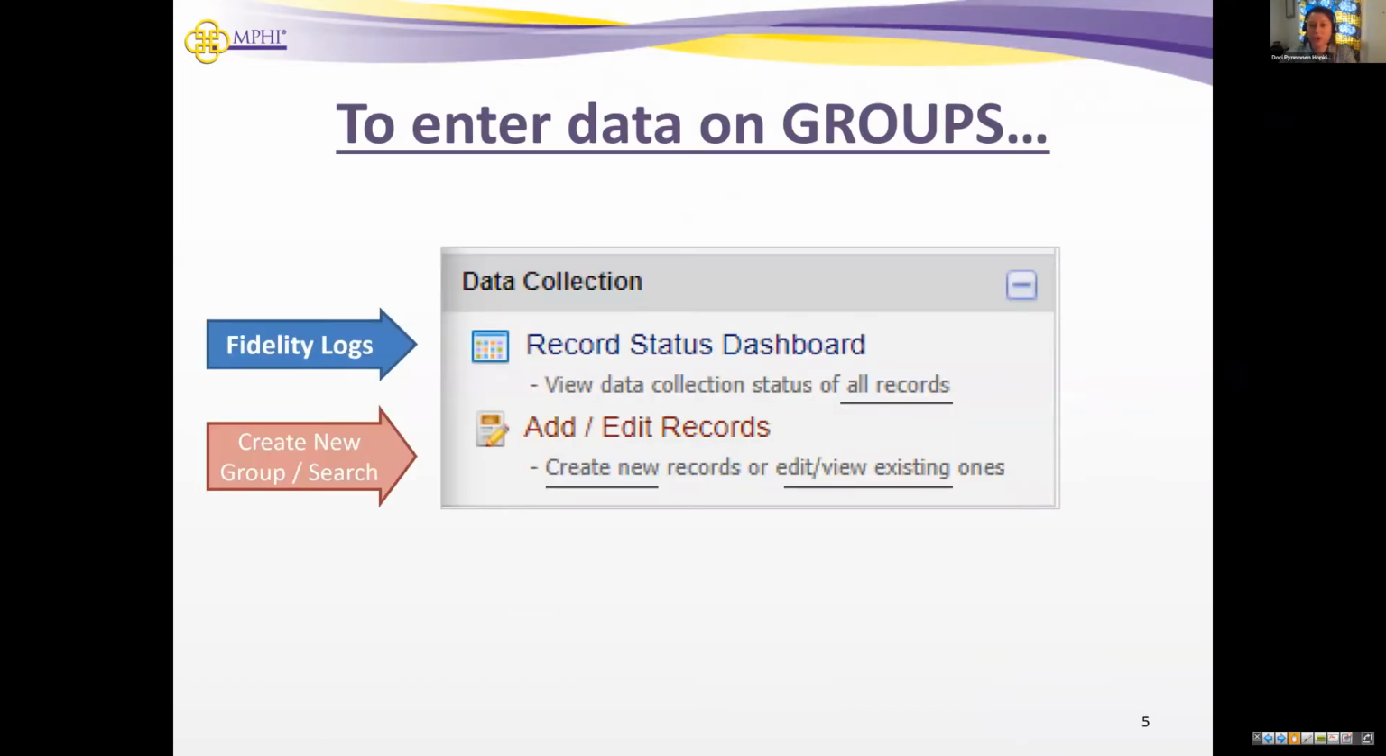First, let's talk about how to enter data on groups, also known as the information in the fidelity log and the attendance sheet. We will get into how to enter individual participant data in the second half of the presentation.